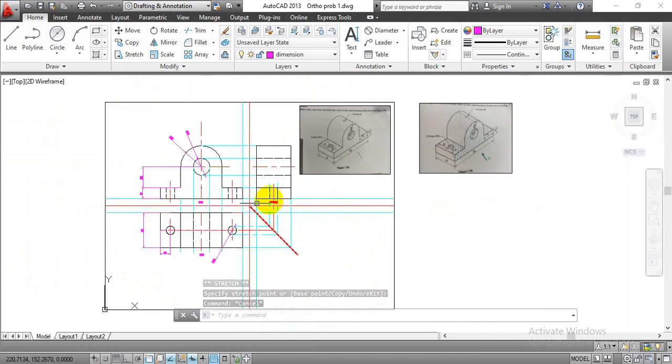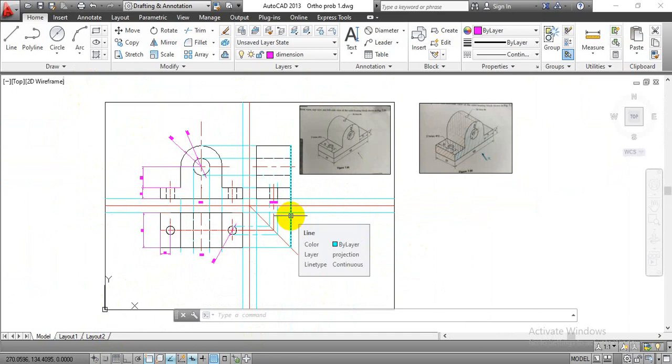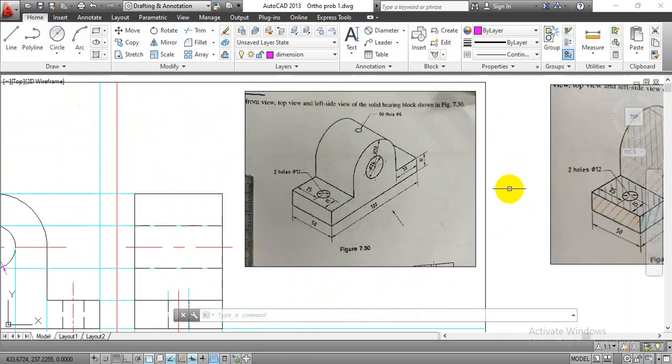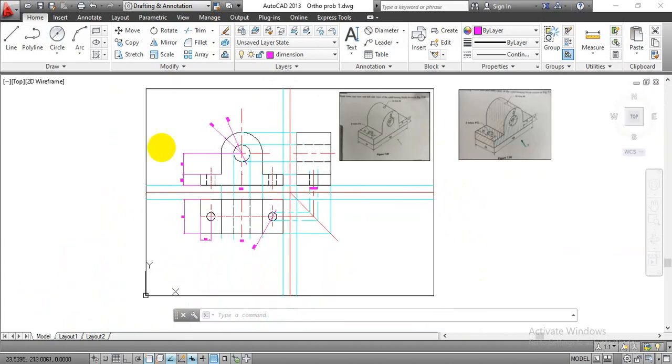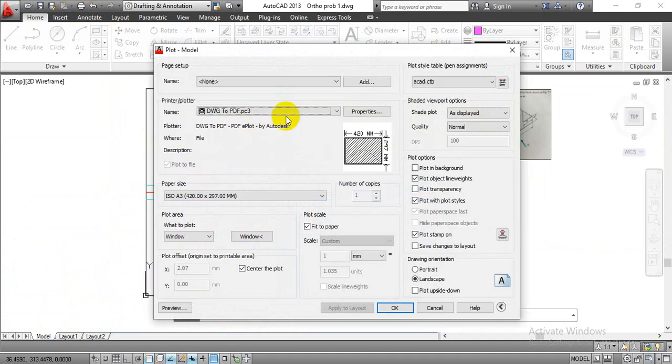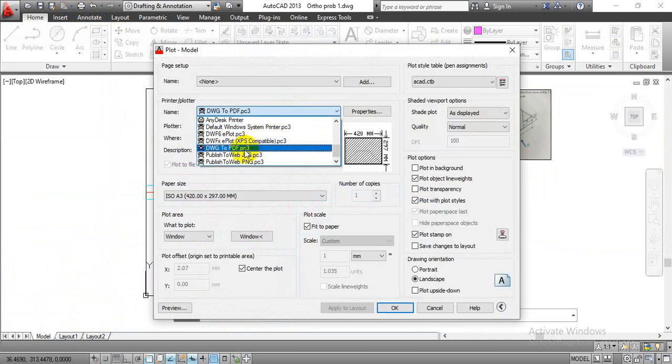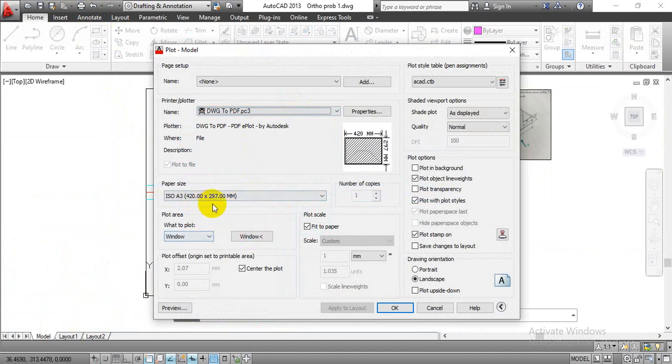Now many times we need to plot these constructed views. You have to make sure that whatever the reference diagram you have taken, that you have to enclose in that A3 sheet, so that we can have the problem statement as well for that constructed view. Go with this plot option. There you have to select drawing to PDF. You have to make sure that we are working in paper size ISO A3. Area for the plot, go with the window.